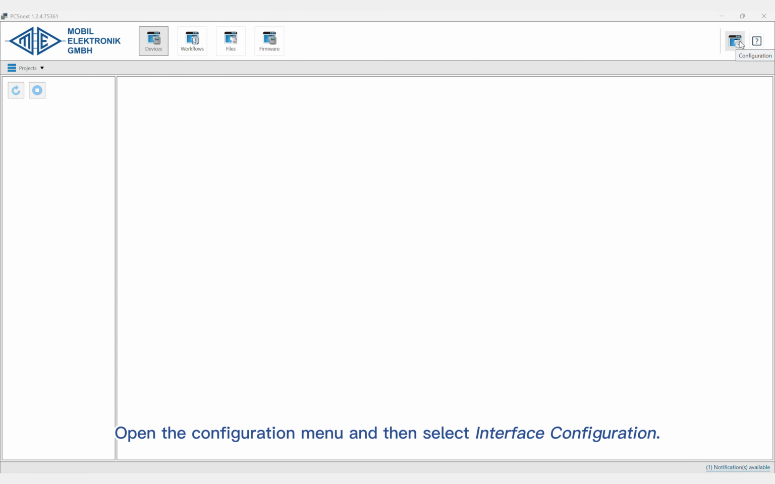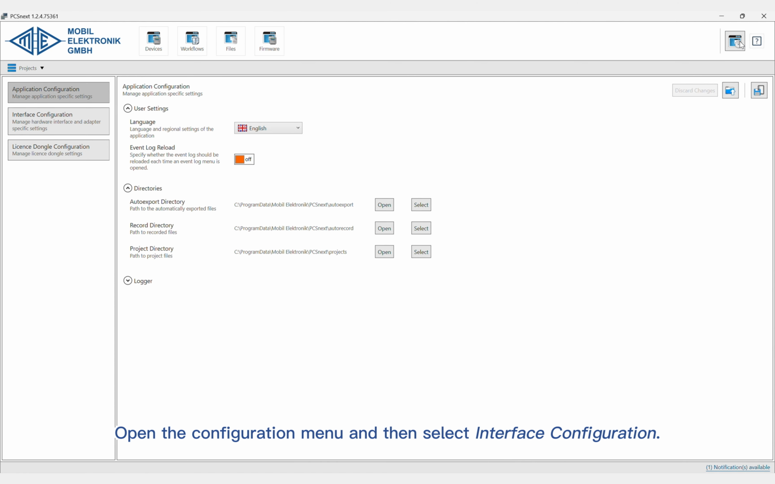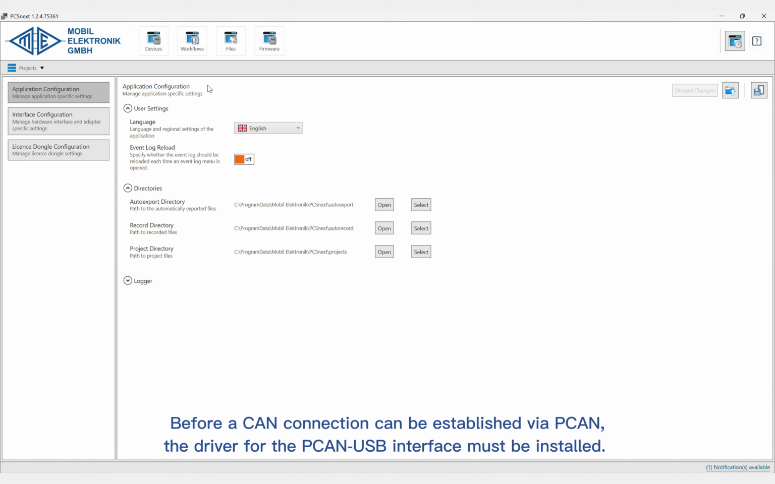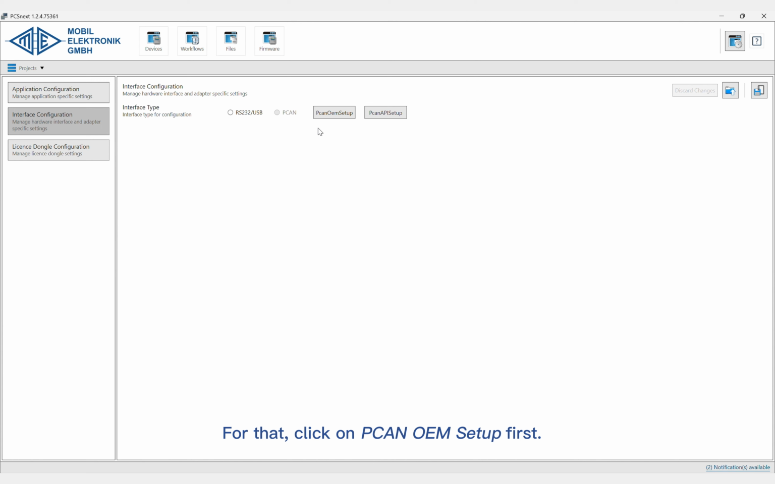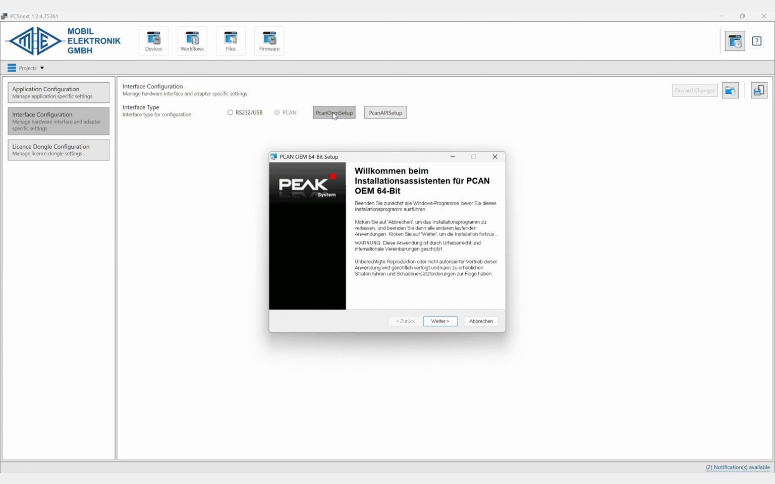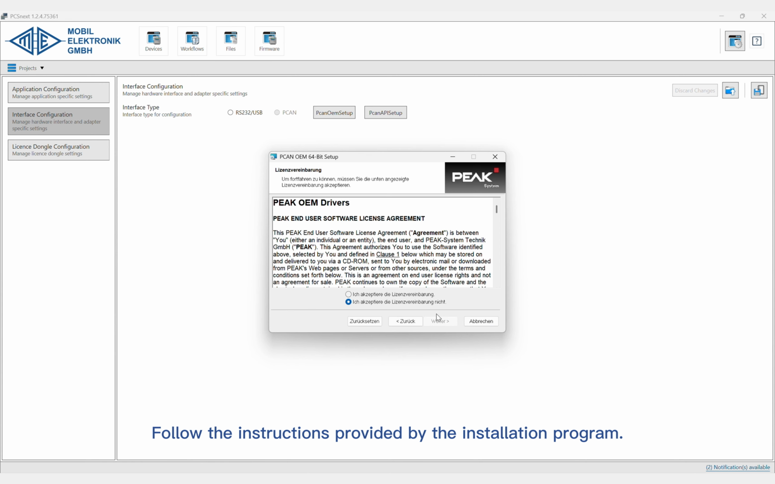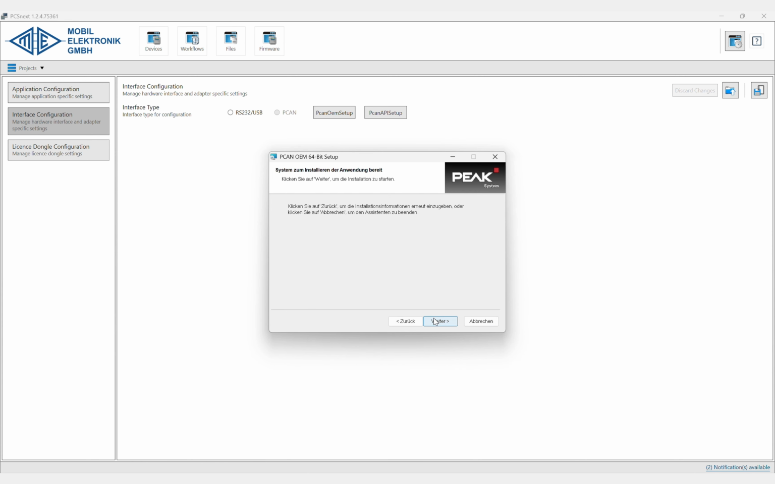Open the configuration menu and then select Interface Configuration. Before a CAN connection can be established via PCAN, the driver for the PCAN USB interface must be installed. For that, click on PCAN OEM Setup first. Follow the instructions provided by the installation program.